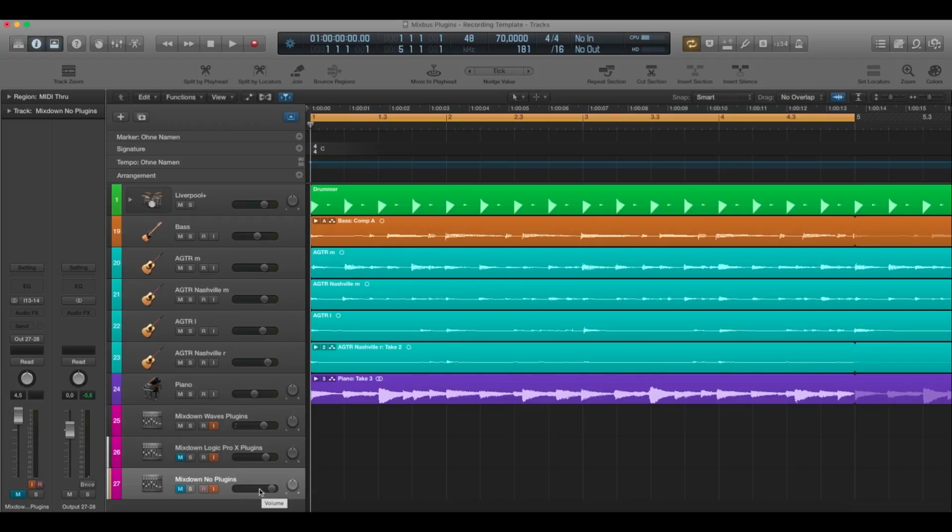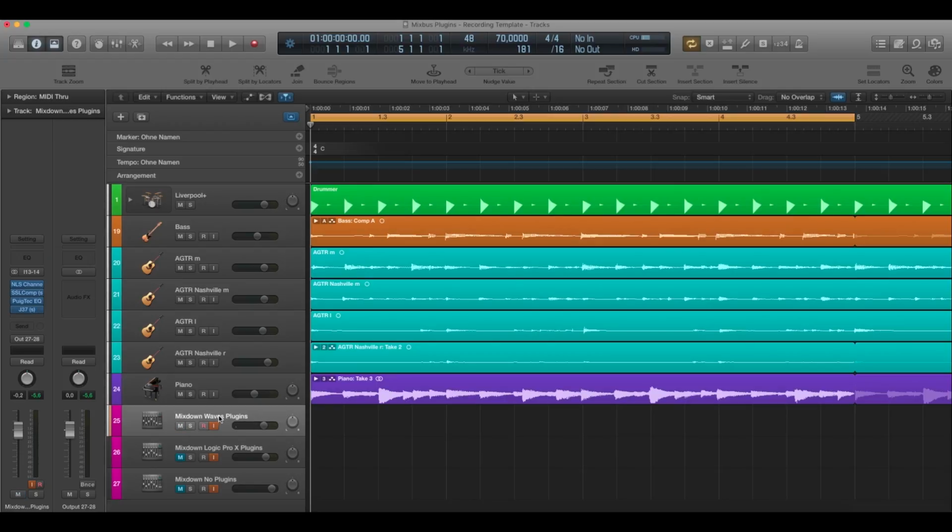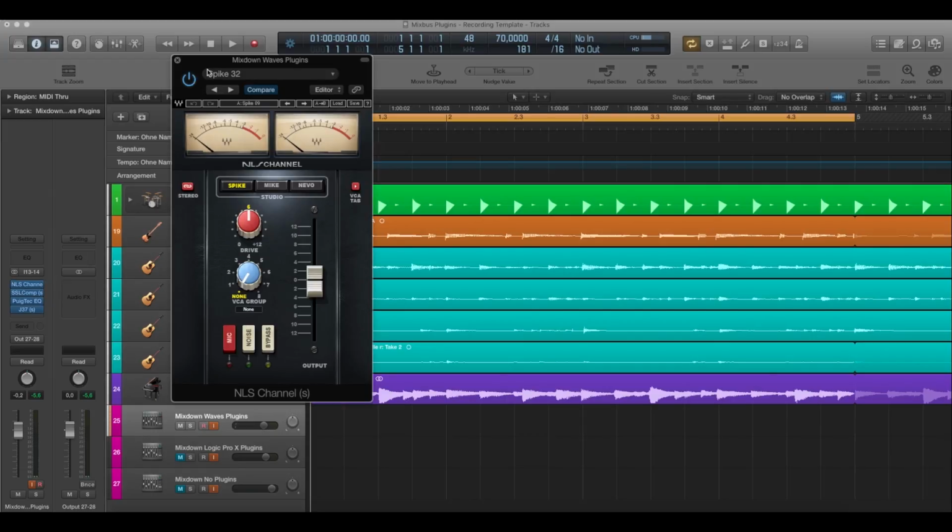So as you can see here, with no plugins, I had to boost it quite a fairly high amount, plus 4.5 dB, and here a little bit of boosting, and with the Waves, I reduced it quite a bit. And yeah, so let's go quickly now through the Waves plugins chain that I normally use when mixing.